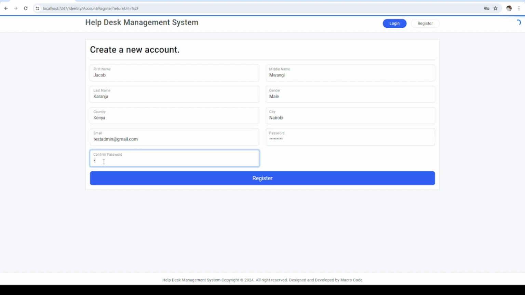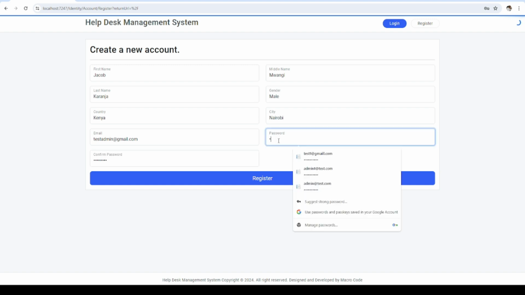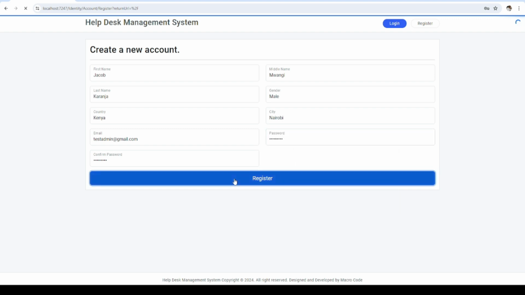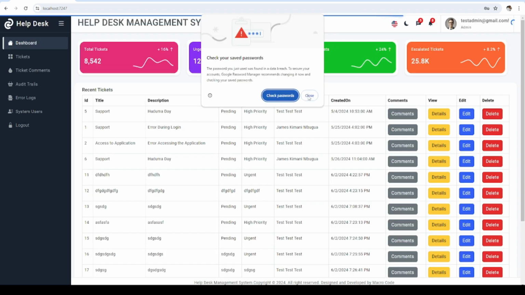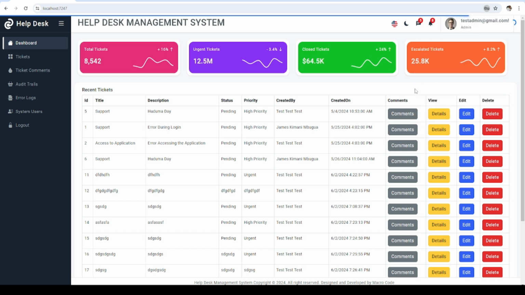Can do, so I'm trying to key in the password. So if we click register, this one should register the user and redirect us to the login screen. So you can see it has actually taken us to the admin dashboard. That means it has automatically logged us in.